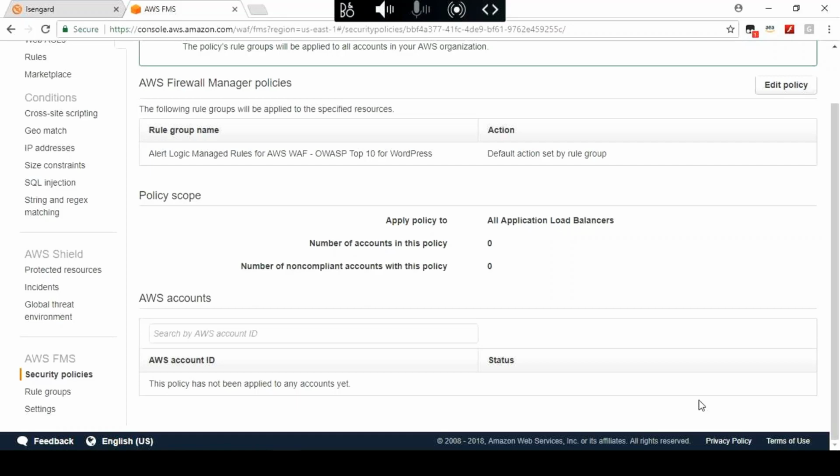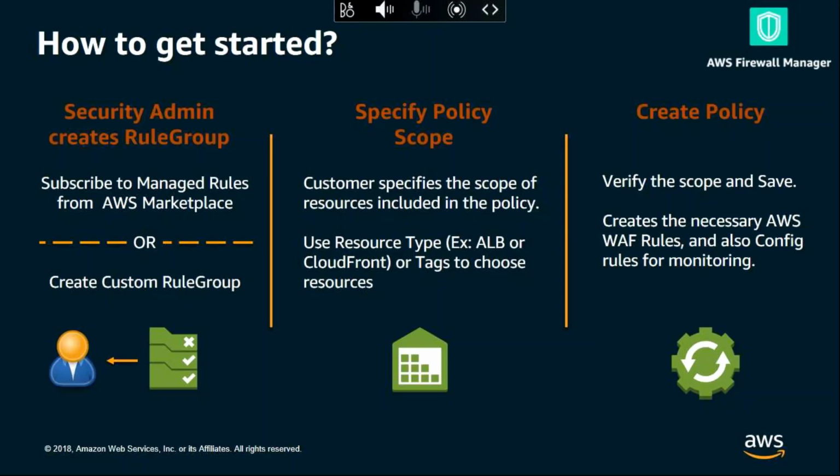So while that happens, I'm going to go back to my slide and come back in a minute to show you the compliance status. As I talked about earlier, these are the 3 steps.